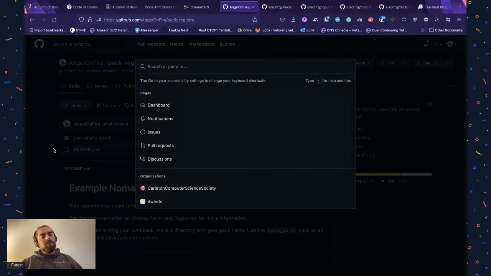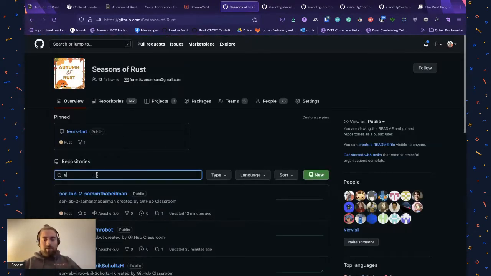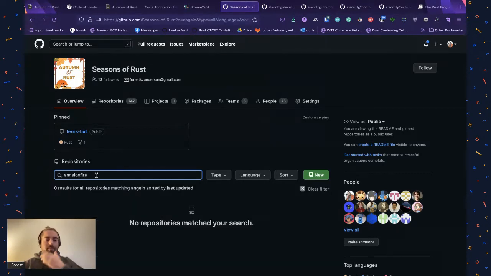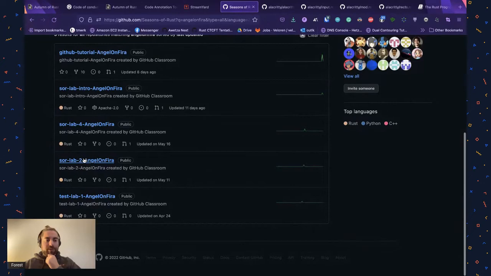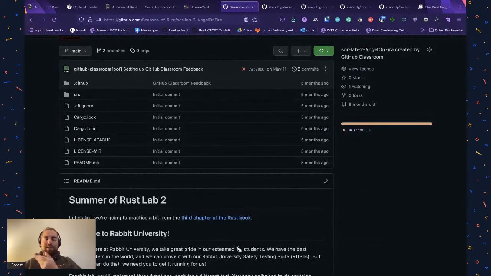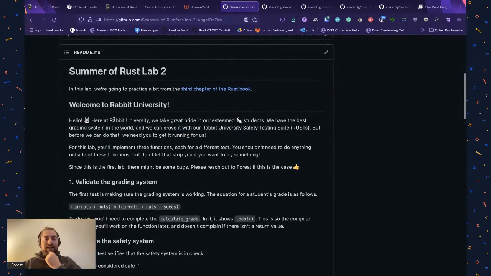I want to go to Seasons of Rust, and I want to go to some repository. Let's go to lab 2. So lab 2 is the one that I just released. The naming scheme's a bit weird because I called the first lab intro lab, and then suddenly we're skipping to 2. So it's like, where's 1? And it is what it is. But okay, I actually forgot this was the Rabbit University one.